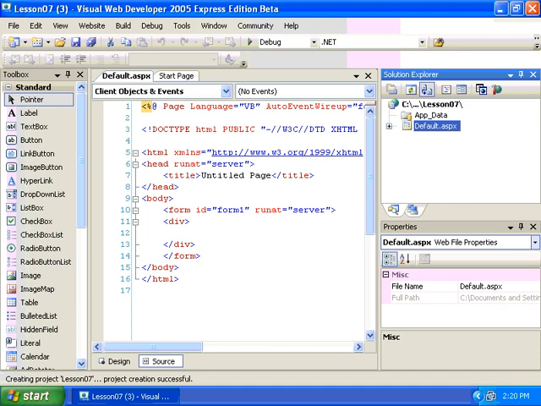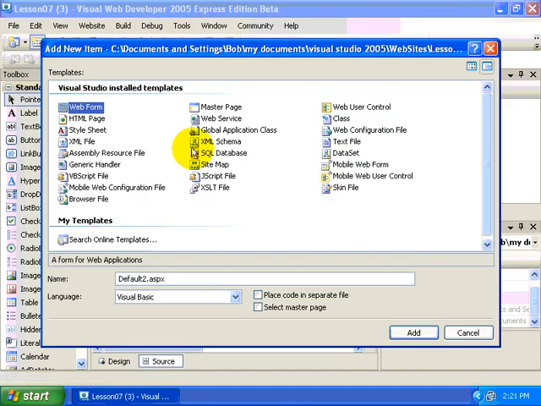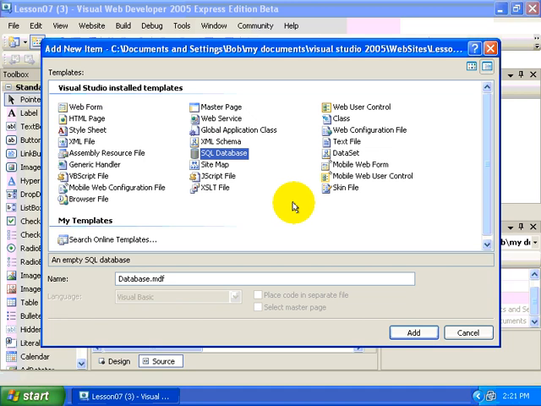I've already taken the liberty of creating a new project, or new website, called Lesson 07. I've done nothing to it up to this point. The first thing I want to do is select the website in the Solution Explorer, then click Add Item, and I'm going to select SQL Database.